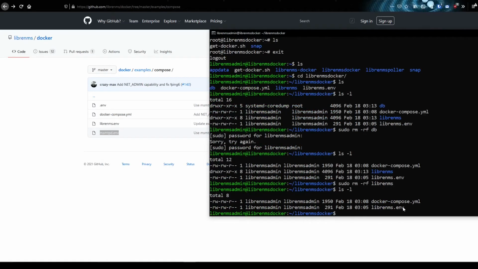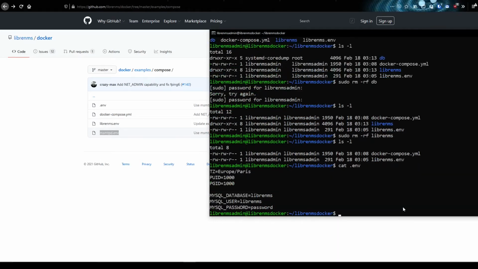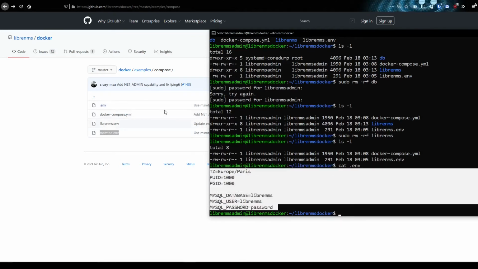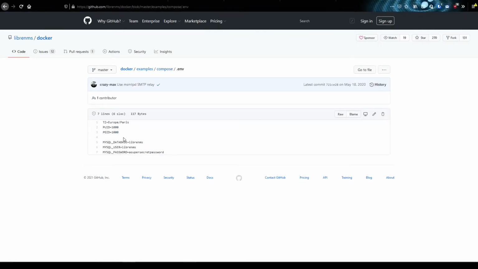But there's actually 3 files in here. There's also a .env file. I don't know what the ls command to show that is, but anyways, there's a .env file, and you can see here that I almost copied them word for word. These are pretty much self-explanatory. The time zone of your LibreNMS installation.